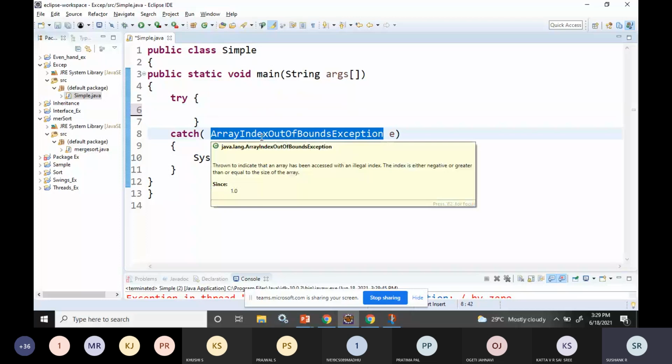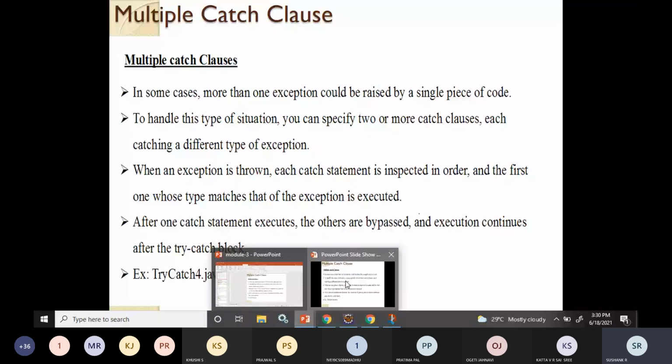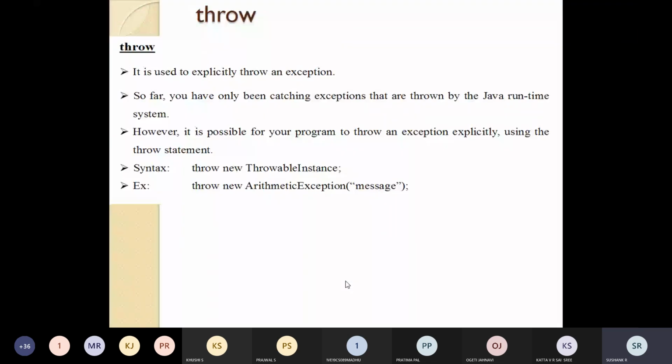Okay. So now we know what we have learned as of now. We have learned about try block, catch block, try block with multiple catch statements, and nested try block. So now we will learn about a new word called throw. What does this throw mean? Till now we were only catching the exceptions that were thrown by the Java runtime system. But you can manually throw an exception by using this keyword called throw.